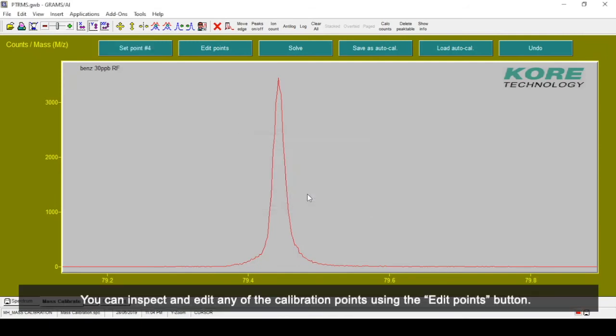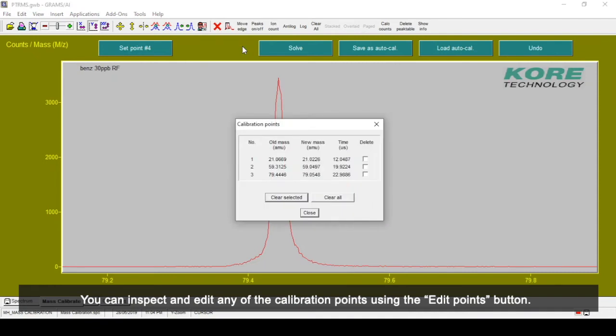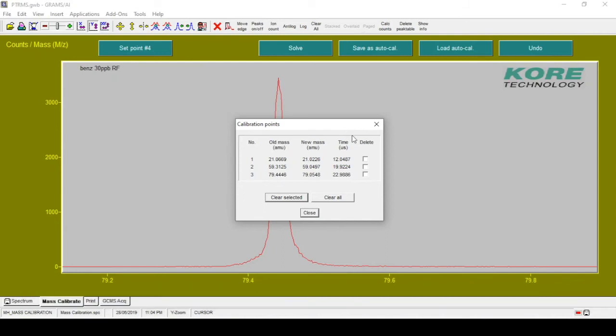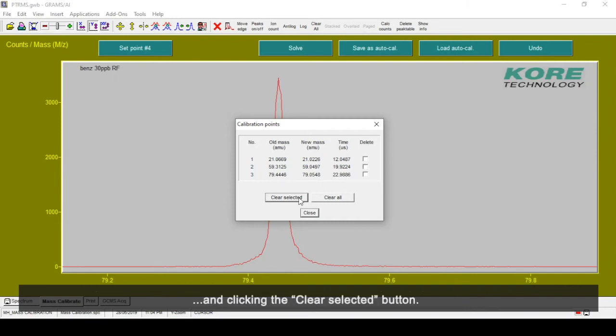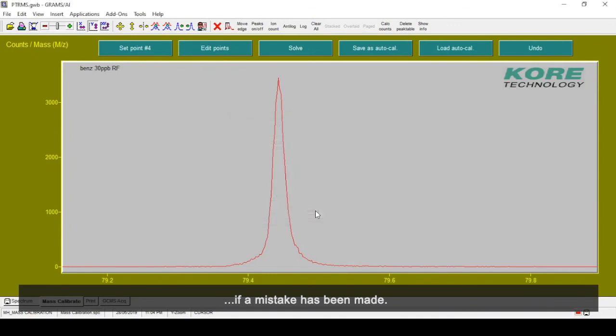You can inspect and edit any of the calibration points using the Edit Points button. The dialog box shows the old mass, new mass defined by the user, and time of each peak that you have identified. You can remove any number of points by using the checkboxes to mark them for deletion and clicking the Clear Selected button. Or you can clear all of them so that you can restart the procedure if a mistake has been made.